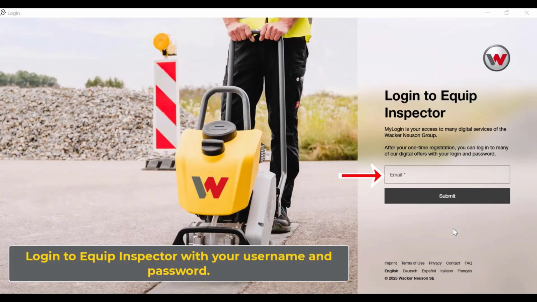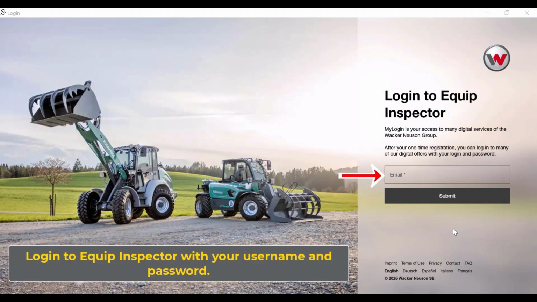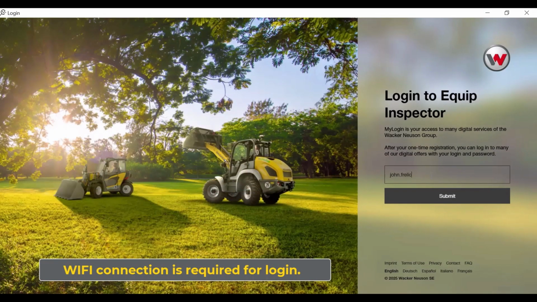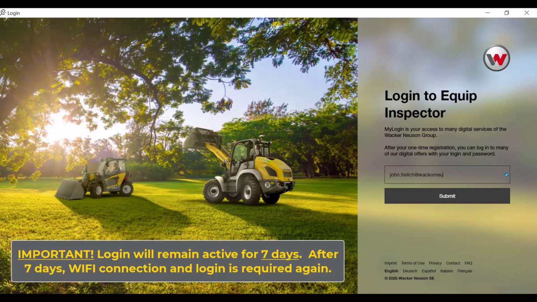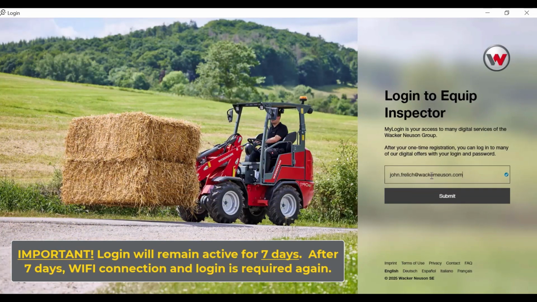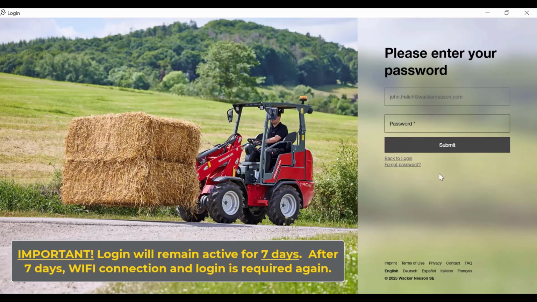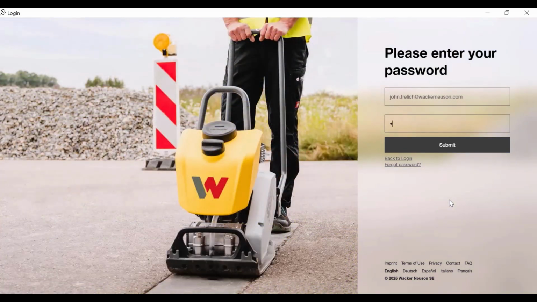Log into Equip Inspector with your username and password. Wi-Fi connection is required for login. Login will remain active for 7 days. After 7 days, Wi-Fi connection and login is required again to extend the login session for another 7 days.